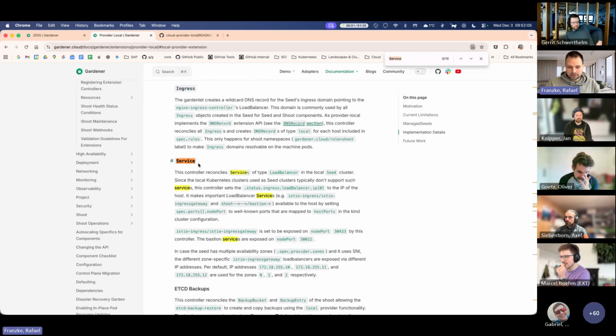So in provider local, we have this custom service controller that is reacting on load balancer services. And with some port mappings and forwards here and there, this works, but it's not a very nice and stable solution. One of the PRs that I had open earlier is cleaning up a kind of dirty hack that we used in the past to make all this work. So we would like to improve the situation there and find a better solution.